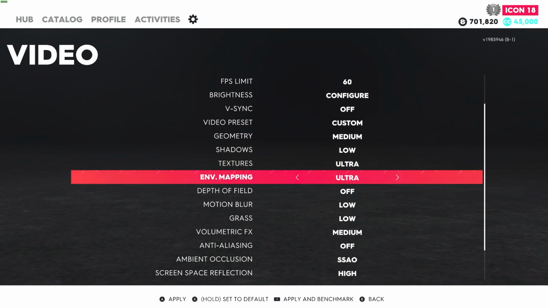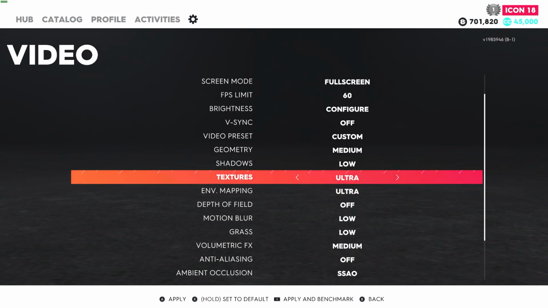Now, the textures and environment mapping are two options that really completely depend on the amount of VRAM in your graphics card. If you've got 8 to 10 gigabytes or so, comfortably leave this on ultra. Otherwise, if you've got, say, a 1070 or 2070, 3070, etc., you can push this down to high. With a 60, push it down once more, and with a 50, all the way down to low.